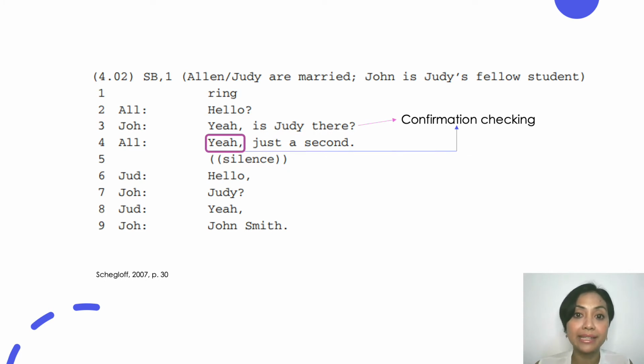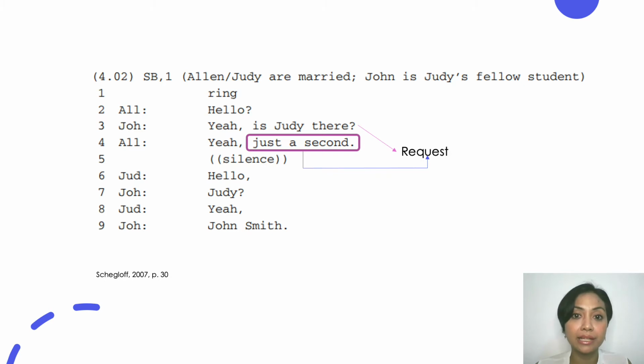We can see that Alan's initial "yeah" in line 4 addresses the first action of line 3's second TCU, which is a request for information whether Judy is there. The answer is yeah. Then "just a second" addresses the second action of that same TCU, which is a request to speak to Judy. Alan grants the request. Not only that, he also summons Judy to the phone. "Just a second" is him telling John to wait while he summons Judy to the phone. Now, do this to the rest of the talk. After you are done, you can do the next step of the analysis.